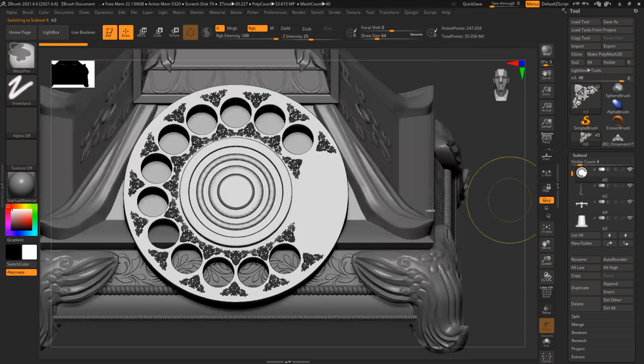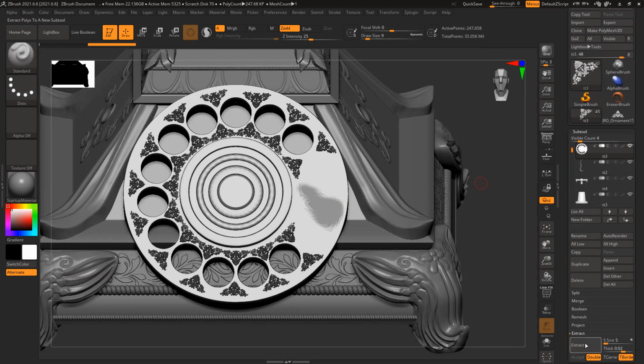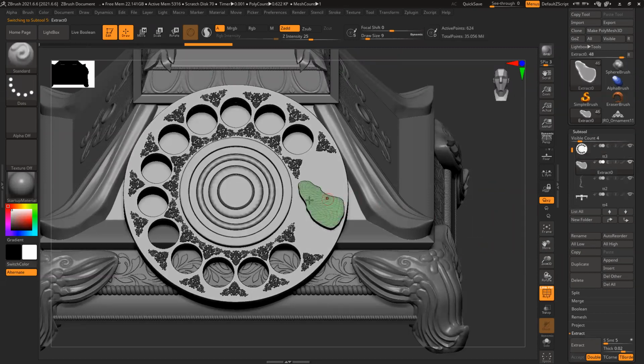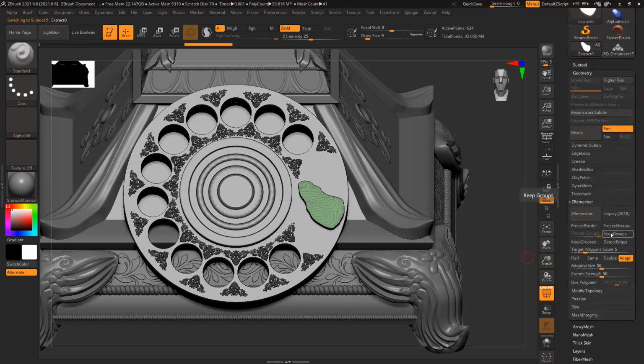So the easiest thing will be if I just simply mask it and extract that lock. It doesn't matter, it's rough. Extract, accept, deselect. Shift F, you can see it's really messed up. So you have to go to Geometry, ZRemesher, keep groups, remesh the model. 5,000 is too much. Reduce two or three times, you'll get a really clean shape.